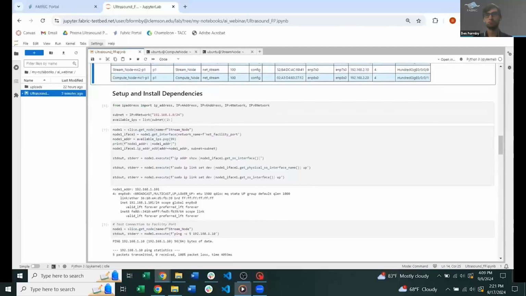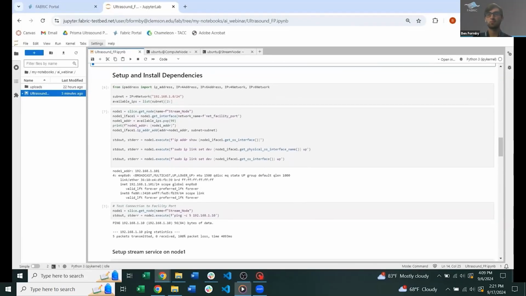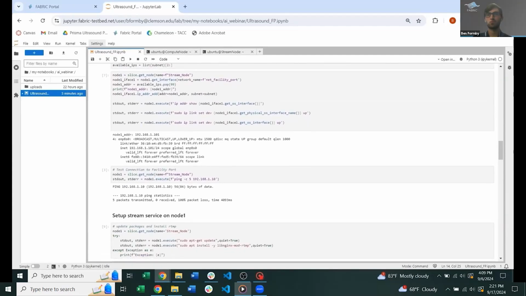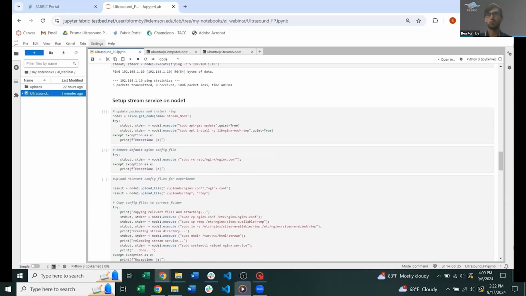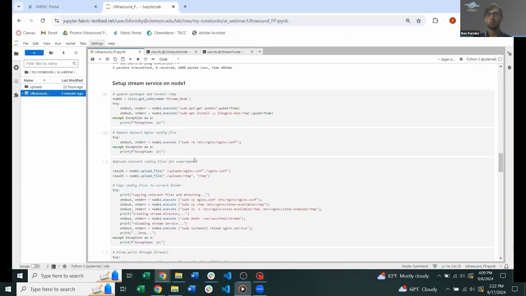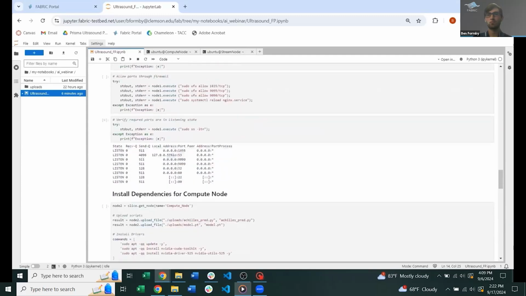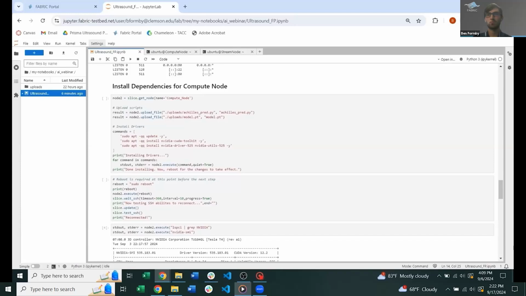The next step in this notebook is to set up and install all of the dependencies that we need. I'll skip over these next few cells. This is ensuring that our nodes are connected and the interfaces are set up correctly. And then these few cells are setting up the stream service on our stream node, node 1. Now we install the dependencies for our compute node.